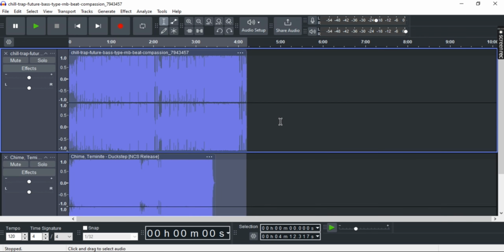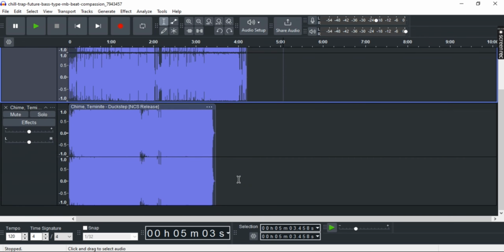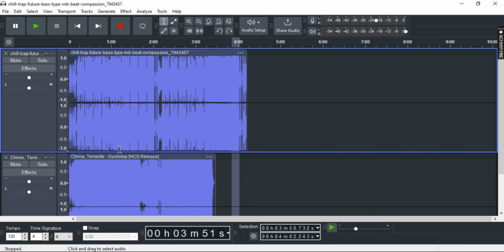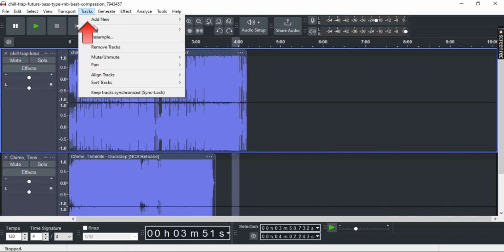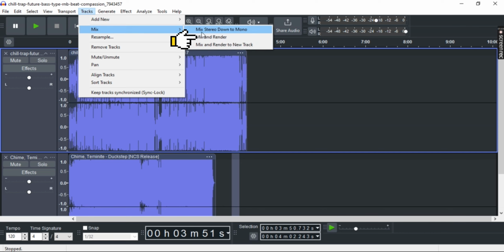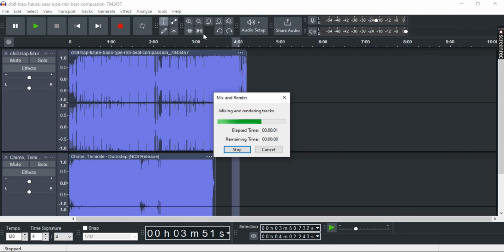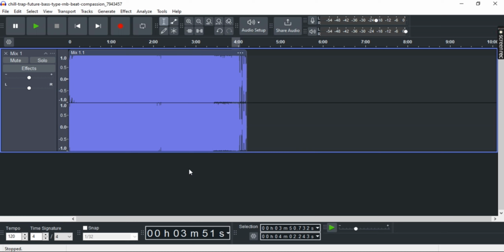So you can just select it by various other means such as dragging. Both of them have been selected, as right here. Go to Tracks. Now go to Mix again and then select Mix and Render. As you can see, your multiple tracks have been mixed and rendered as one.